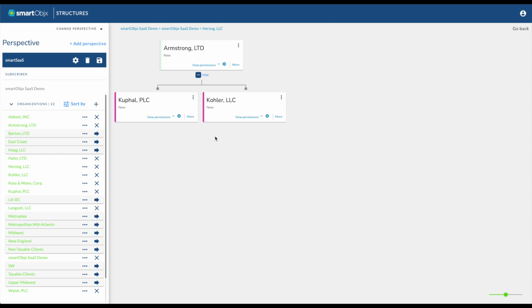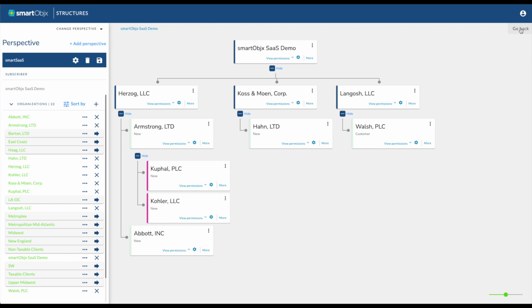By embedding the smartStructures widget into your own platform, you can also make this view available to your own clients. This allows you to distribute the work of managing a hierarchy to your clients. Each client is only able to view their own area of the hierarchy. To return to the main hierarchy, click the Go Back link in the top right corner of the canvas.